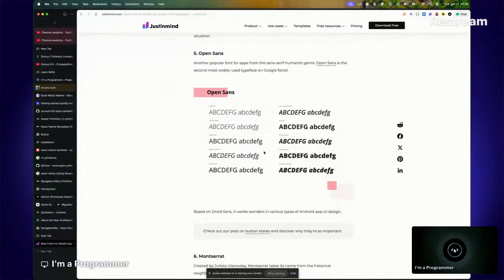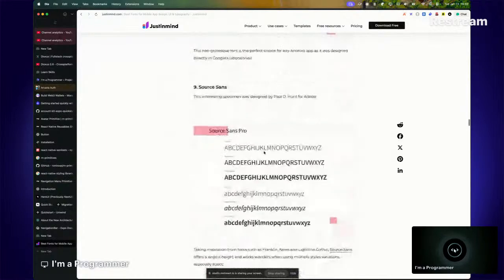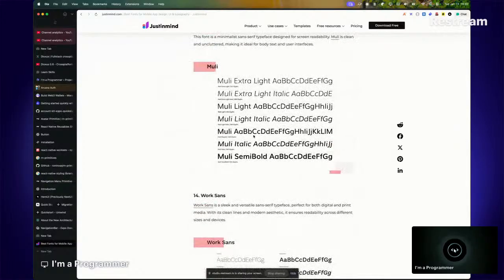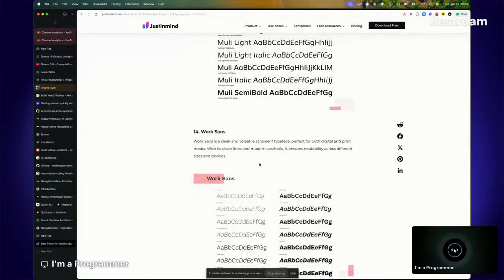So open source is a good idea. We also have this called Muli. I saw Muli the other time and I was kind of interested in the way it looks. This is it. It looks cool, but still contemplating. We can have different fonts, so it's not really a problem for now.